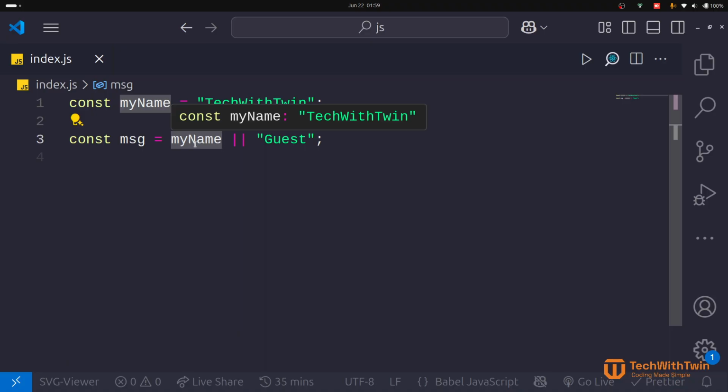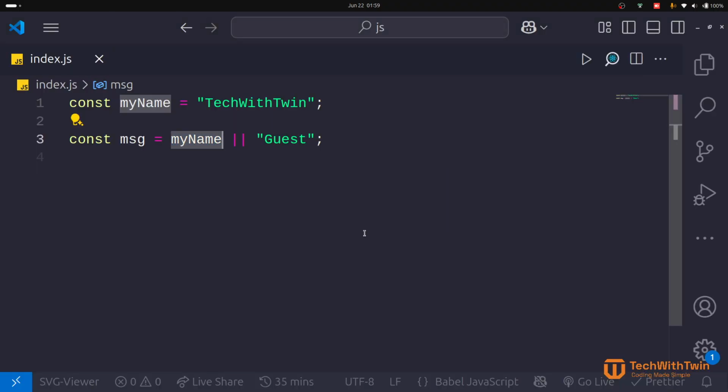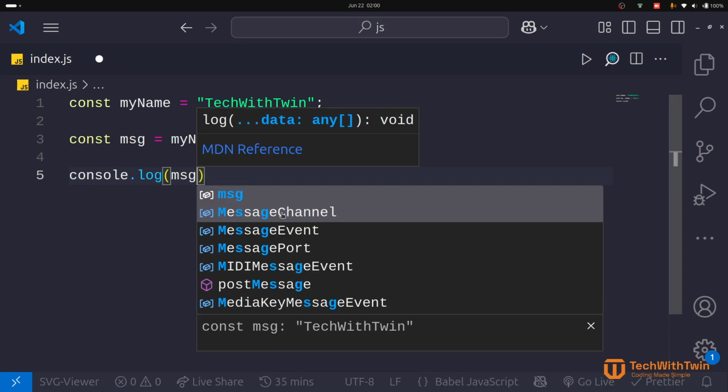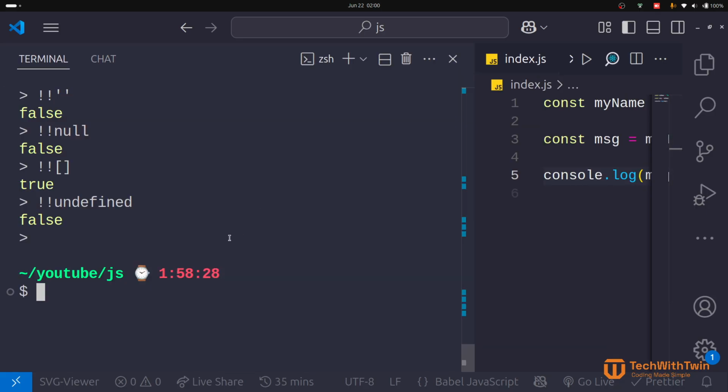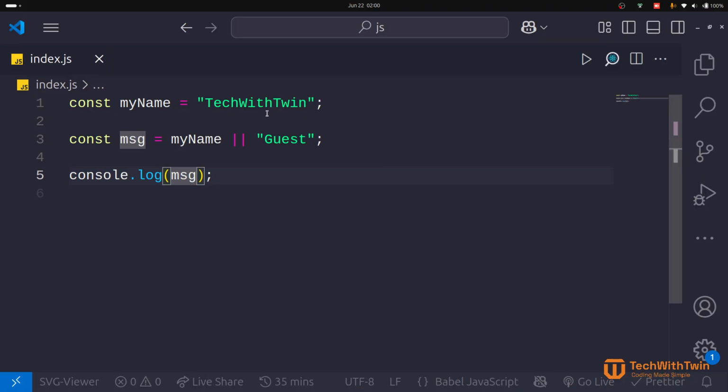By truthy we said we only have these values as false. So we have null, undefined, empty string. These are false. So anything else will be true. So my name is true. And if it's true, it is returned. So if I try to do that, we get TechWithTwin. But what if my name is false? We said an empty string is false.